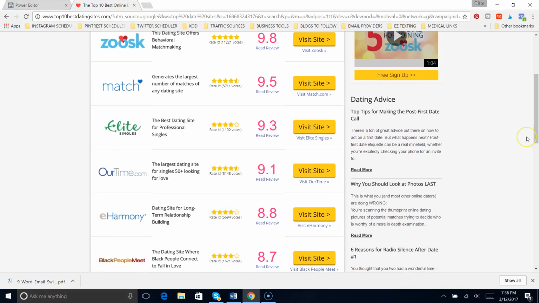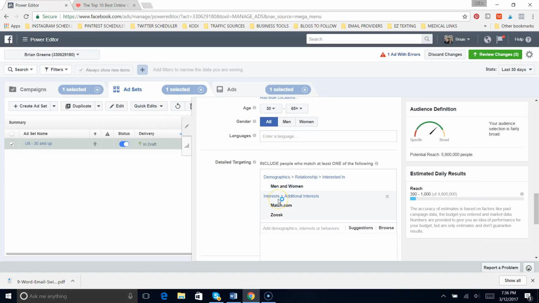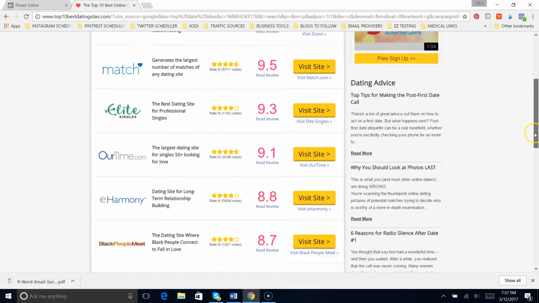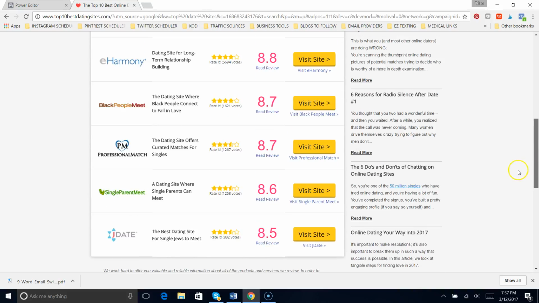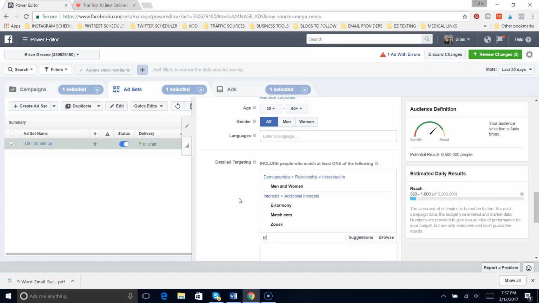So what we would do is target every one of these individually to see which one performs the best. So let's try eHarmony. All right, looks like that one pops up. Let's try one more. Let's see, what's another one? Single parent meet? No. Site where black people connect who fall in love. Let's try that one, Black People Meet. Let's just try it.